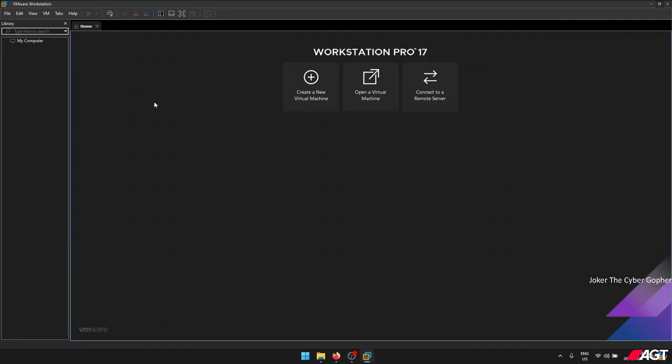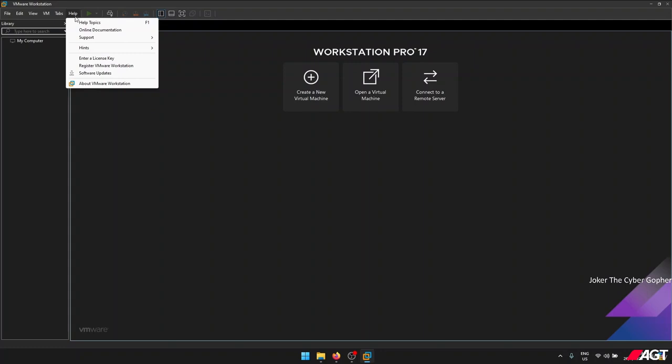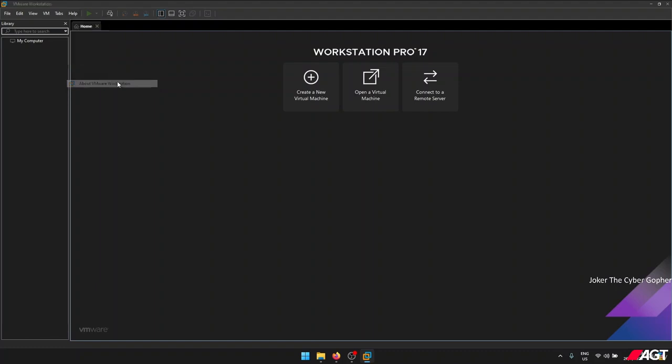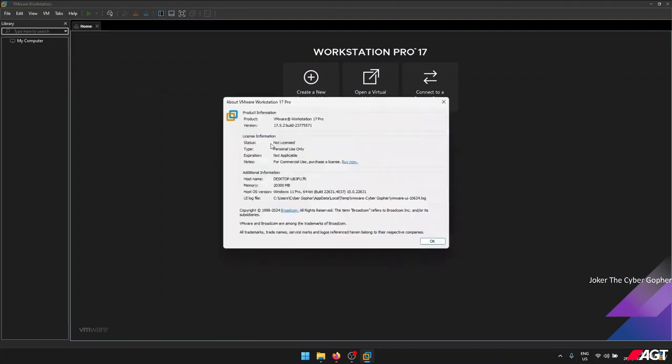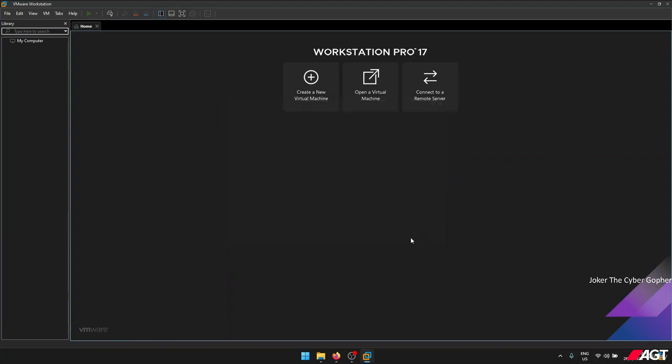Now we need to activate its pro features permanently. We can come right here on help, about VMware Workstation, and as you can see, status not licensed, type personal use, expiration not applicable. Alright, it's okay. Now I need you to go inside the resources folder, grab the VMware Workstation lifetime license key and come back with it right here.